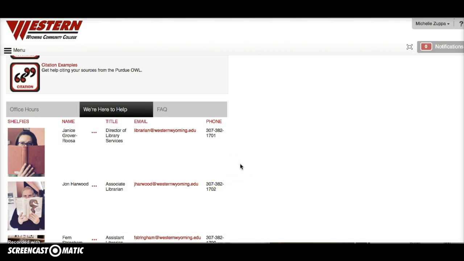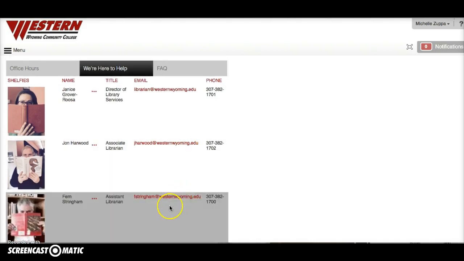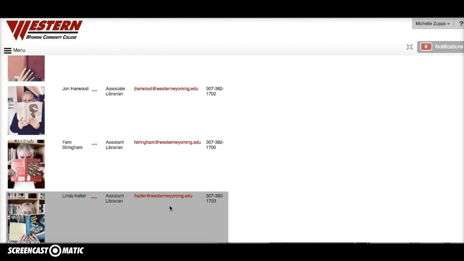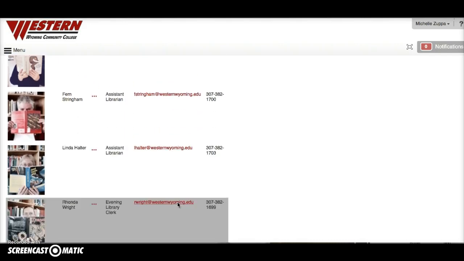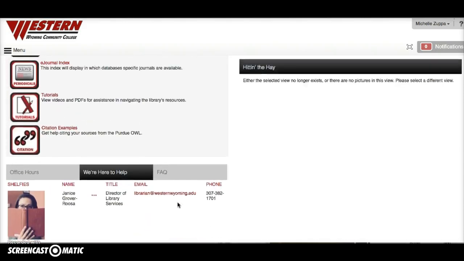If you are researching your topic and you really want to find some kind of information and you're having trouble, these are our experts. They're happy to help you. We also have Fern and Linda, who are assistant librarians. They can answer more general questions. They don't have the same level of expertise in research, but they work in the library, so they still know a lot. And Rhonda works in the evenings. So contact our staff if you need help.